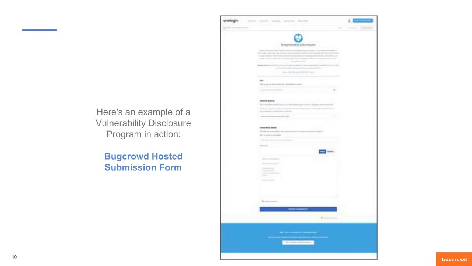So this is an example of an embedded submission form here. This is one of our customers, OneLogin, and they have embedded Bugcrowd's embedded submission form. Here, if you zoom in a little bit, you can see that they have a responsible disclosure text blob at the top about what their responsible disclosure policies are. And then they have a structured set of data here that they want people to fill in.